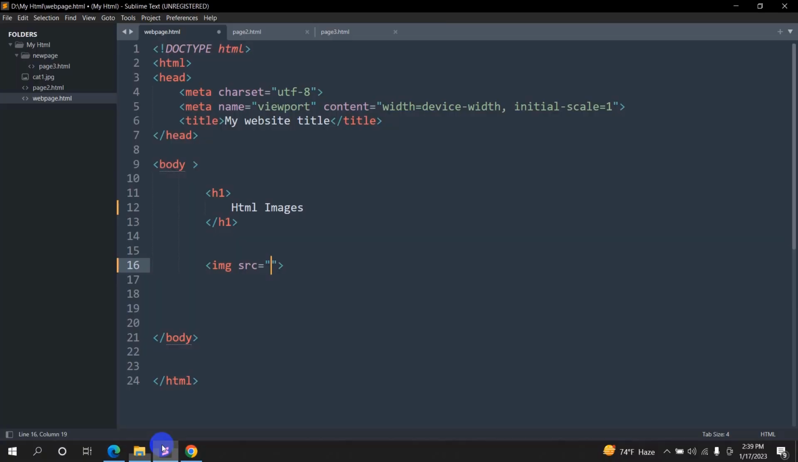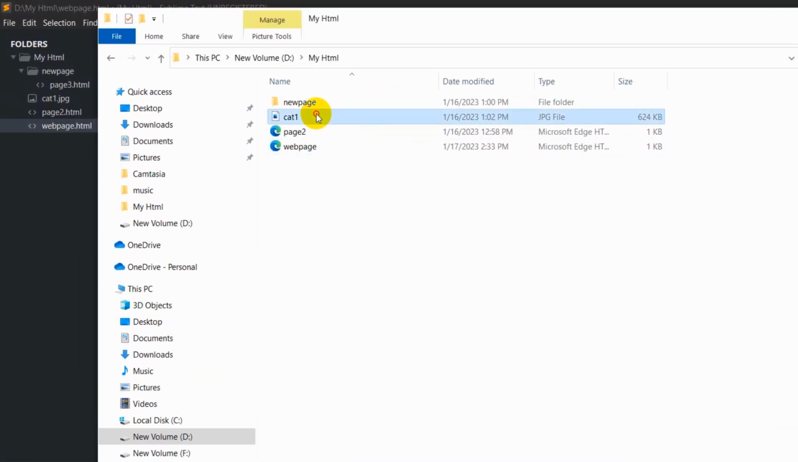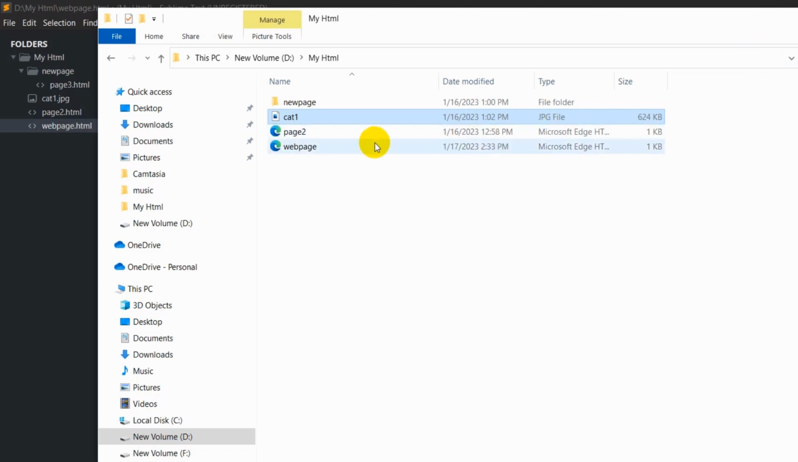So first of all, let me just show you how you can show images from your device. Let's say from your folder. Here you can see we have an image called caton, which is this image, and we want to show it in our website.